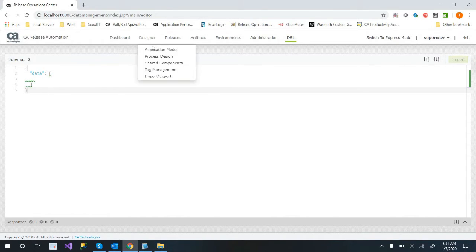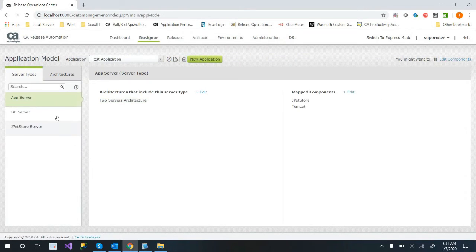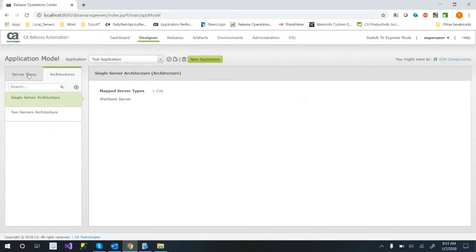So the first thing we're going to do is go to designer, application model. If you install the basic, I've started from scratch. I've had to redo my laptop since last time I installed this. It does come with this sample application, but we're going to create a new one.